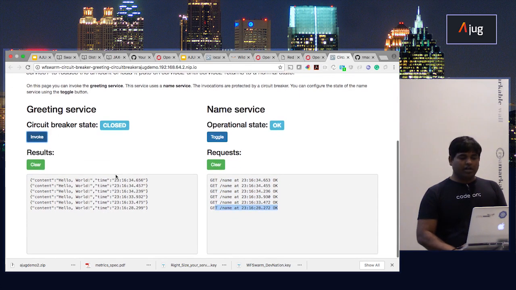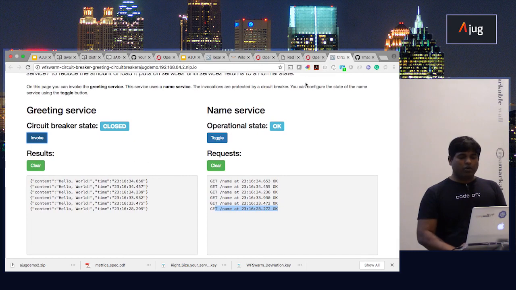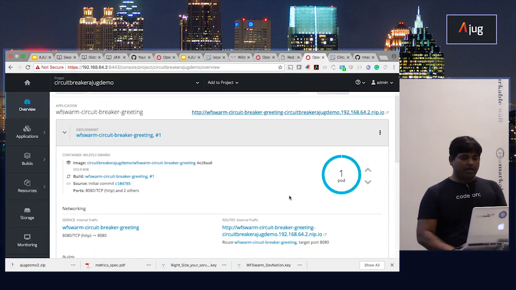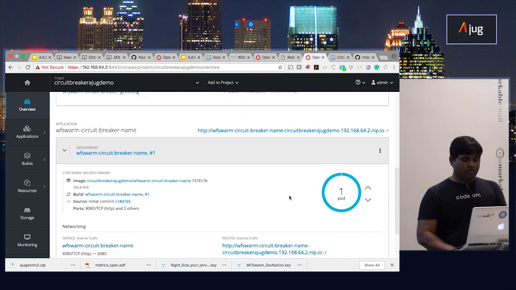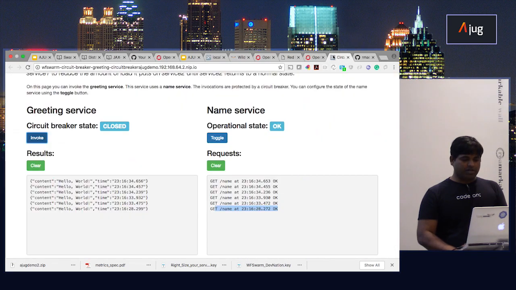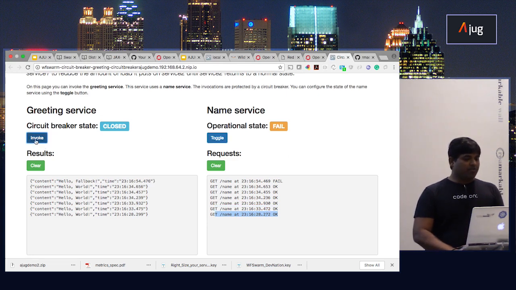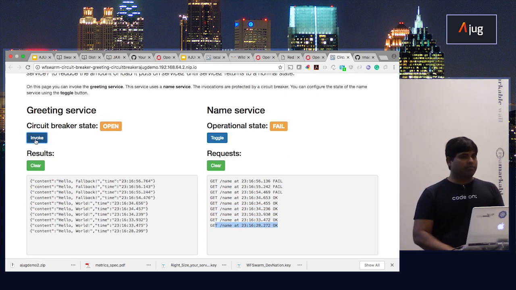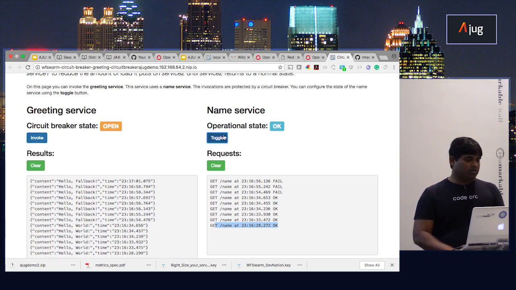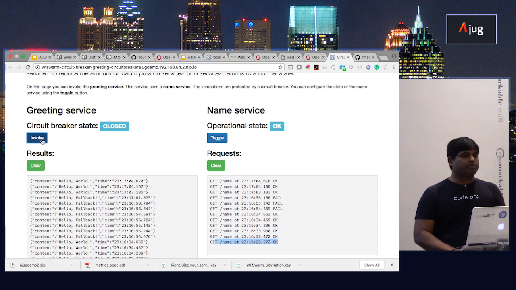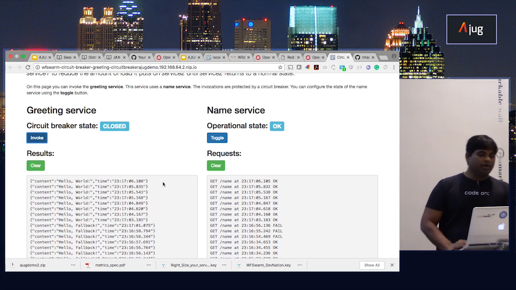It just shows here. Now let's say I go back to the OpenShift world, right? Or actually, let's do it from here itself. Toggle. I'm just toggling the state for that service to just return the fail string, right? I'm just mimicking it. So now you should be seeing the fallback method. You see it, right? And then if I toggle back, obviously you'll see the hello world again. Right? Any questions?